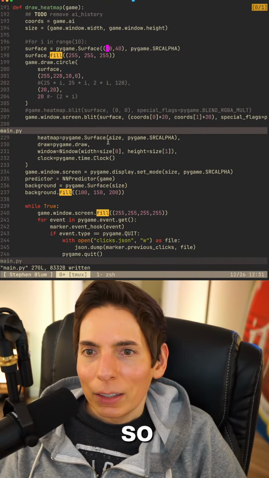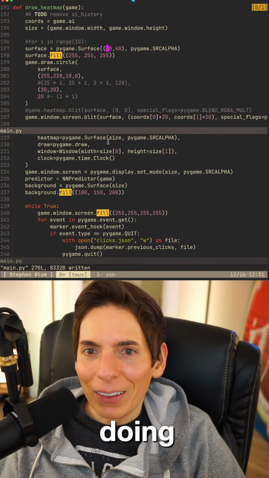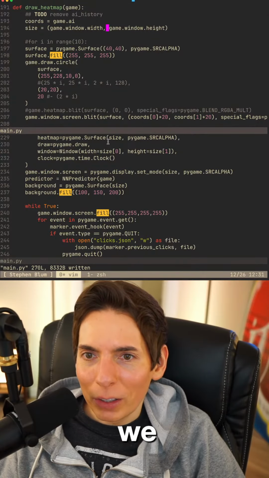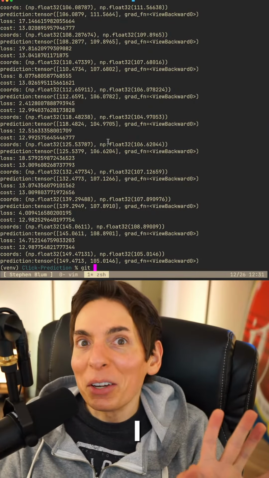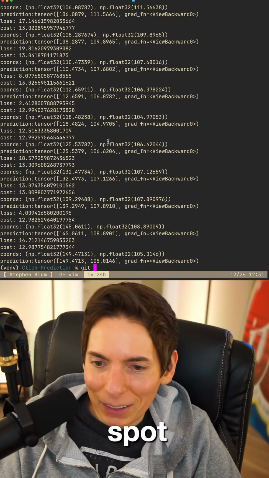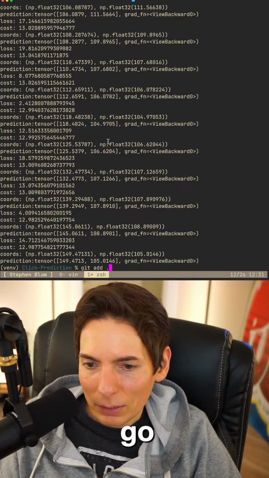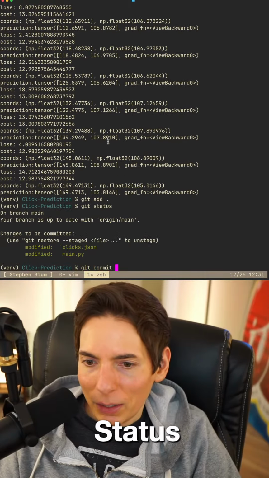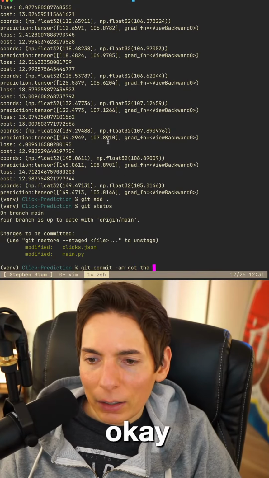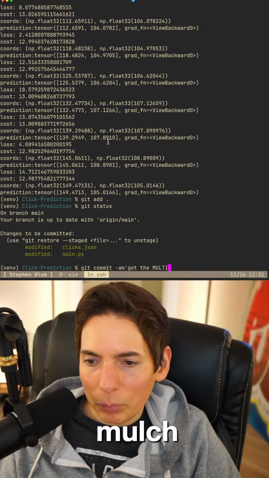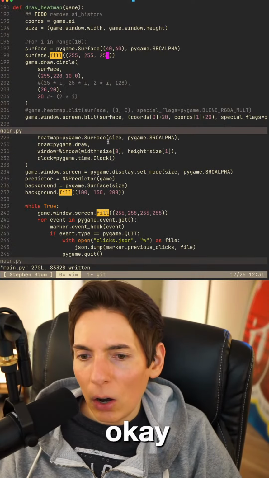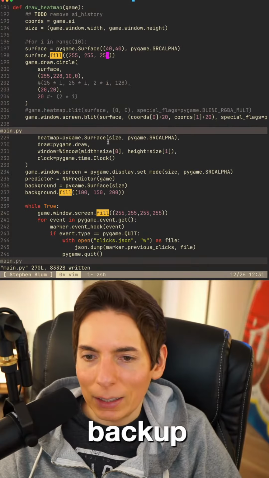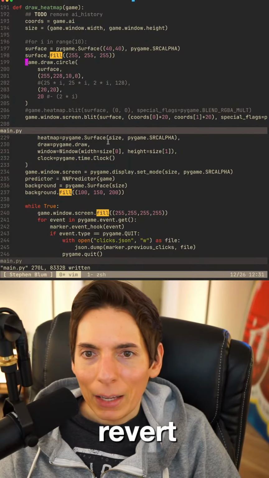All right. So now that we know what we're doing, we can really make this happen. Let me save this. I want to make sure that we've got a known good working spot, right? Git add. Here we go. Status. Git commit -am. Got the multiply working. All right, there we go. Let's push that. Okay, so now we've got a backup plan in case we need to revert.